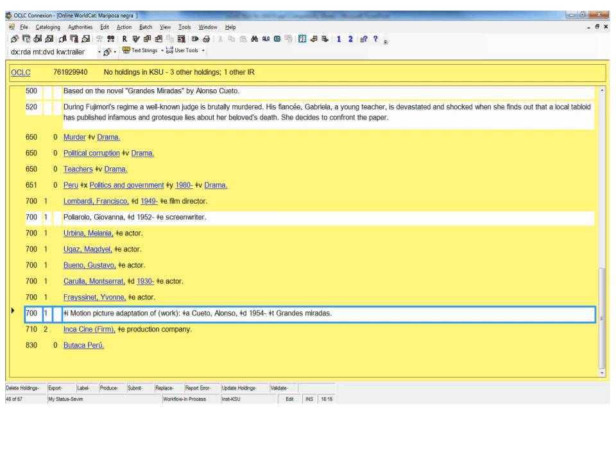Up at the top of the screen, there's a note saying that this movie was based on a book. In order to give people access to the book, there's an access point, a 700 field, showing the author of the book and the title of the book, just like we would have in AACR2. The difference is that in RDA, we include a phrase in subfield I of that 700 field, explaining the relationship between the movie and the book. In this case, we have a motion picture adaptation of a work.